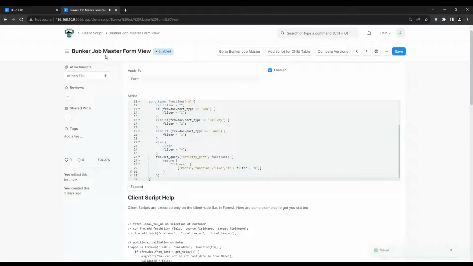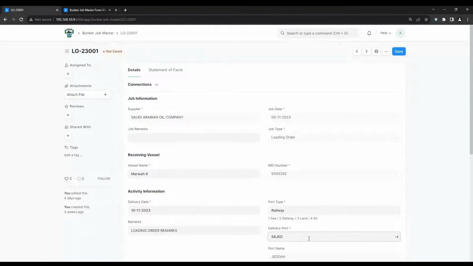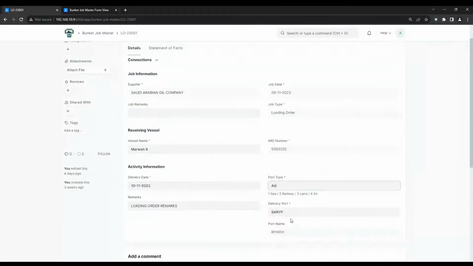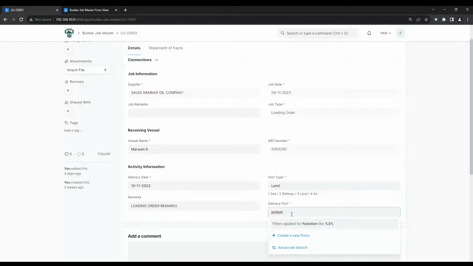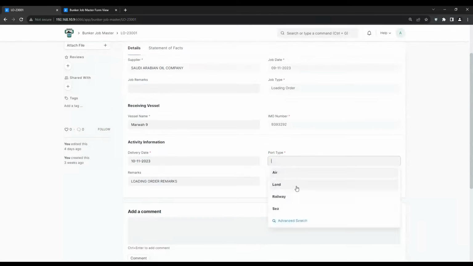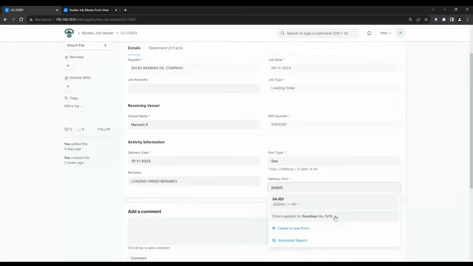Okay, let me save this script and go back to the form. I will reload the page to include the changes we made. Let's try changing the port type to air now and search for Jeddah port. As you can see, the filter is now set to 4. Let me do another one and observe the filter value. At this point, we have covered how to use the set_query function and how to call the set_query function inside the onChange event of a field.